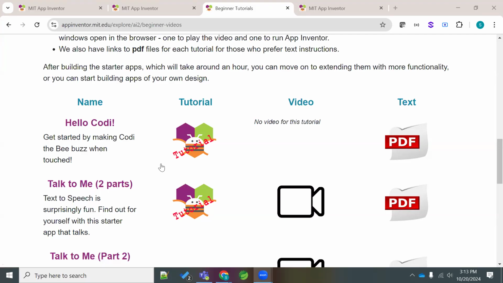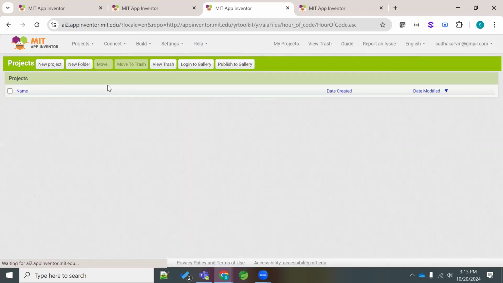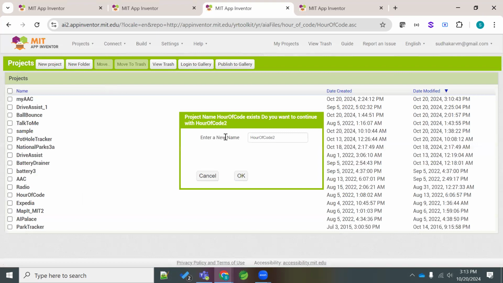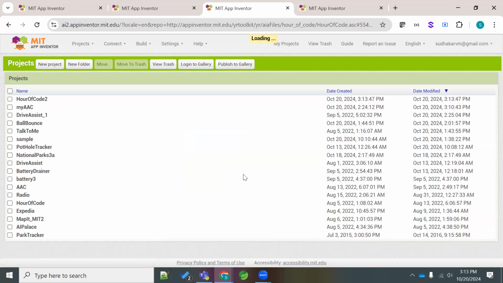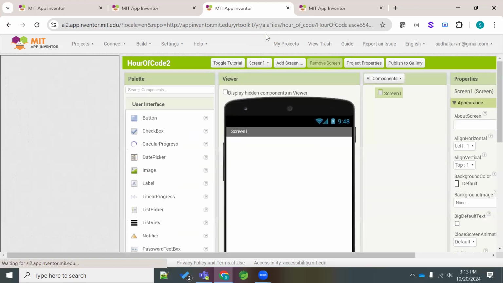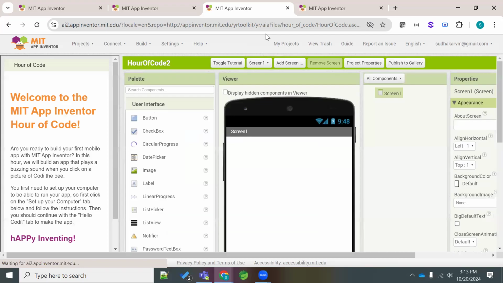So we'll start with Hello World, Hello Codey. It's a pretty straightforward application. Once you click on that, it creates a project for you. You give an okay, and then the environment will open. So this is your environment.